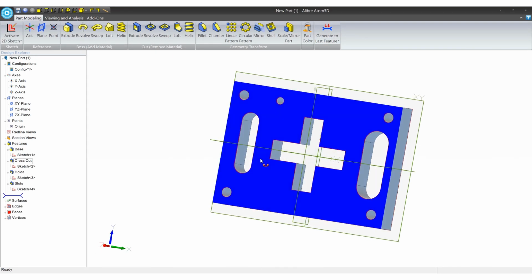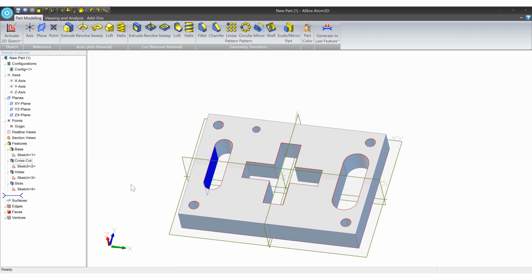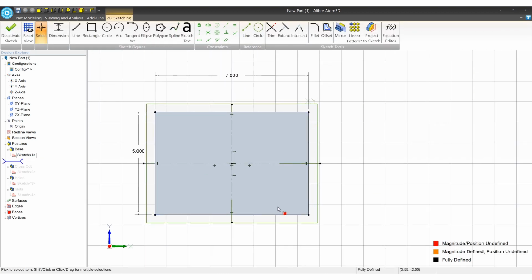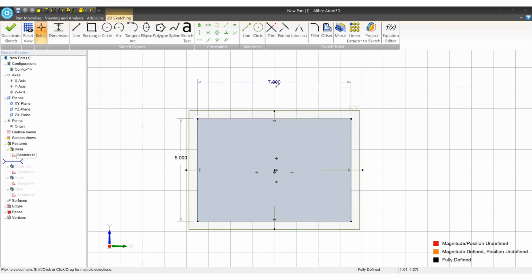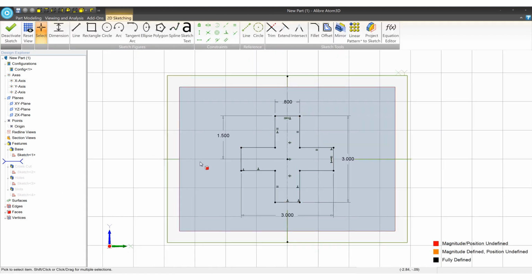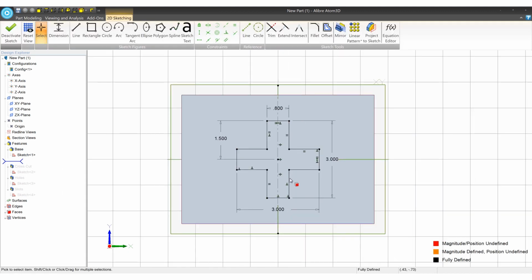The next thing is, as a logical consequence of breaking these out, our sketches are so much simpler. So let's look at these one by one. Our base sketch, all it's trying to do is be a rectangle, right? And so it's really easy to analyze what the issues are here. Why is something maybe red or orange? Because it's not fully dimensioned. The simpler you can make things, the better. Let's go into the next sketch, which is the crosscut. And the only thing this is trying to do is this cross.